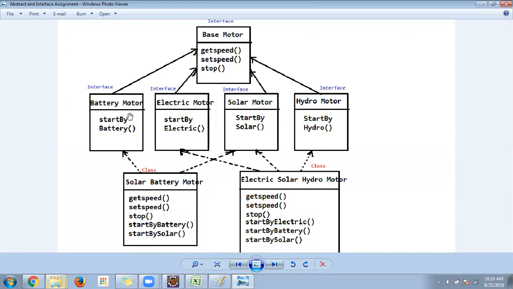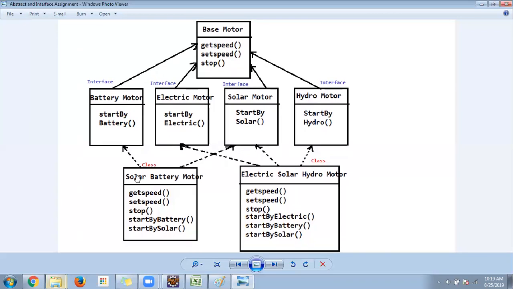Here, if you see, I have one more class: battery motor, electric motor, solar motor, hydro motor. So this will be started by battery, started by electric, solar, and then hydro. These are all four again different interfaces. Then this is my class where I will be giving the implementation details. Those are the places where I have common methods which need to be mandatorily used. Interfaces are the thing where I need to mandatorily use these things. So those things I will be having over there at the interface level.